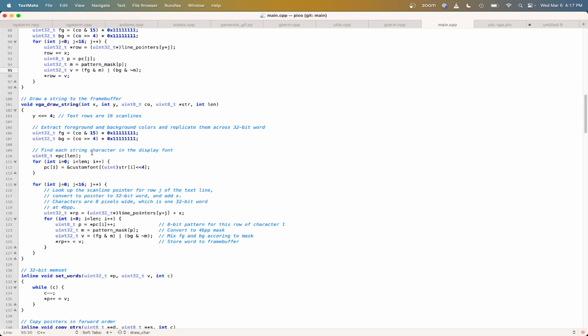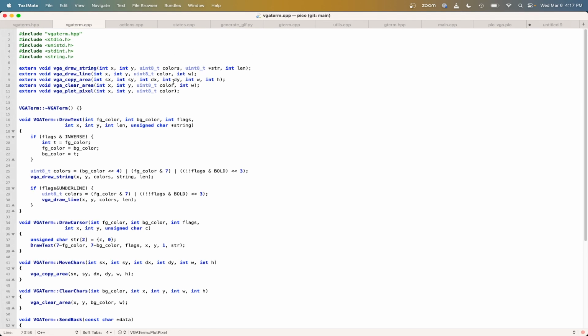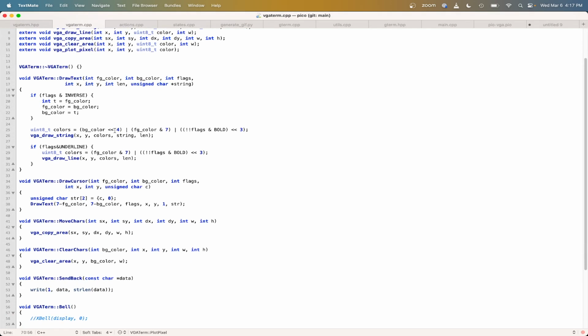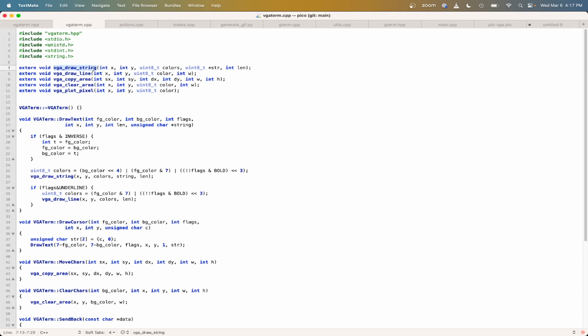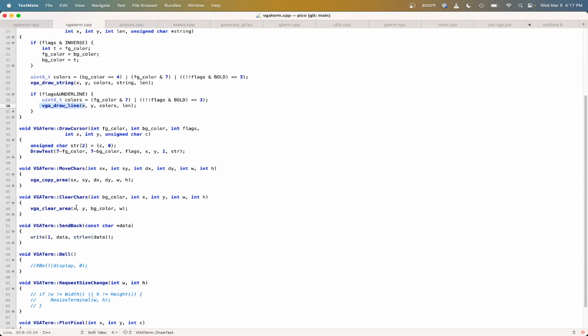So for the terminal, what I've done is I override these methods for the gterm class in a child class, and so I call out to these functions to do various rendering operations, like drawing a string, drawing a line for underline.